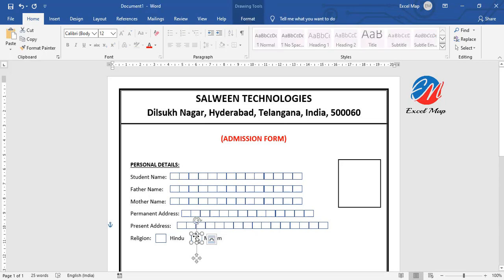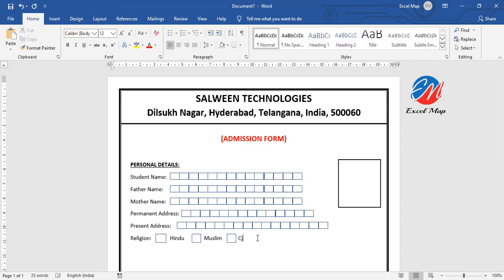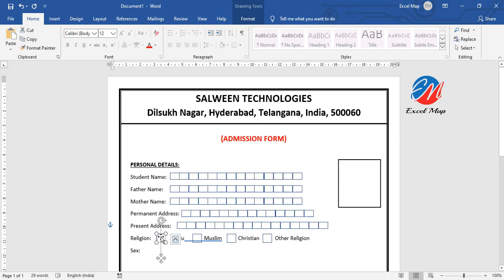Next, Control Shift drag, select this, Control Shift drag, Christian. Then you can type Christian. Then select this, Control Shift drag, other religion. Next, sex. Same thing, just Control and drag it wherever you want, you can place. Male.